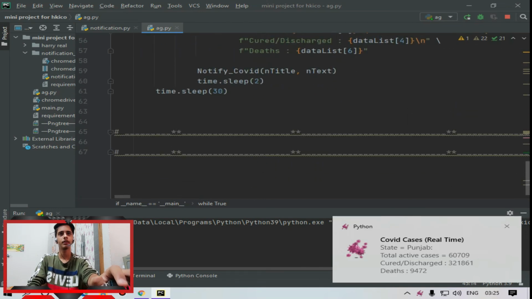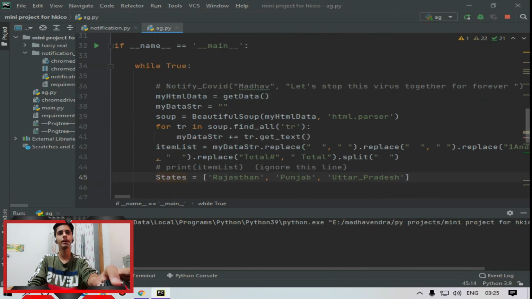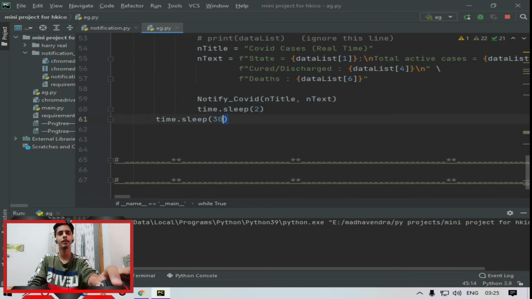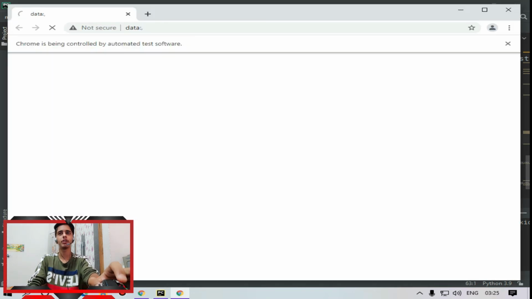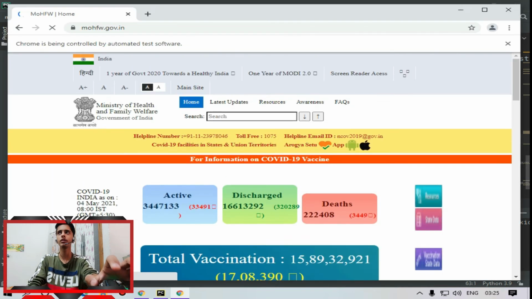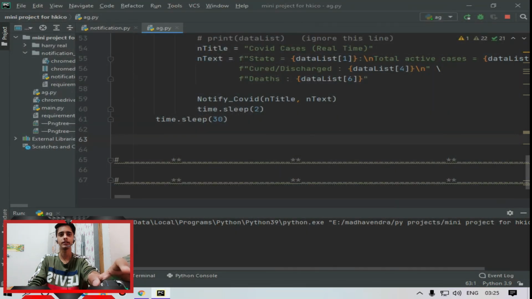Now Rajasthan, and then if I close it, Uttar Pradesh, and if I close it, it will automatically run after 30 seconds. If you want it to run after every 1 hour, you may change this 30 to 3600 seconds. So it's not a big deal.